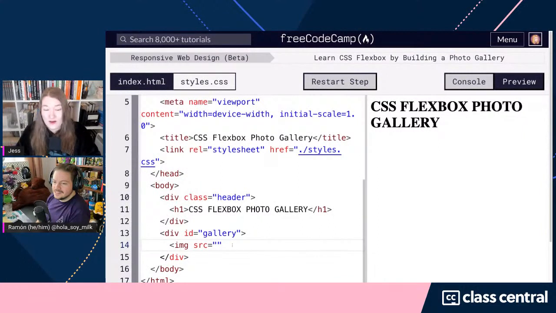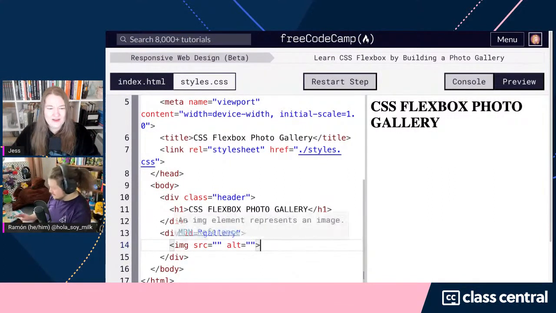So image tag, what do we have to have for an image tag, or else it is an internet crime? We need 10 of these. Yes, 10 of them. The image tag is self-closing, isn't it? I'll look that up while you make 10. Wait, no, I got it. Oh, nice. Yeah, it's self-closing.